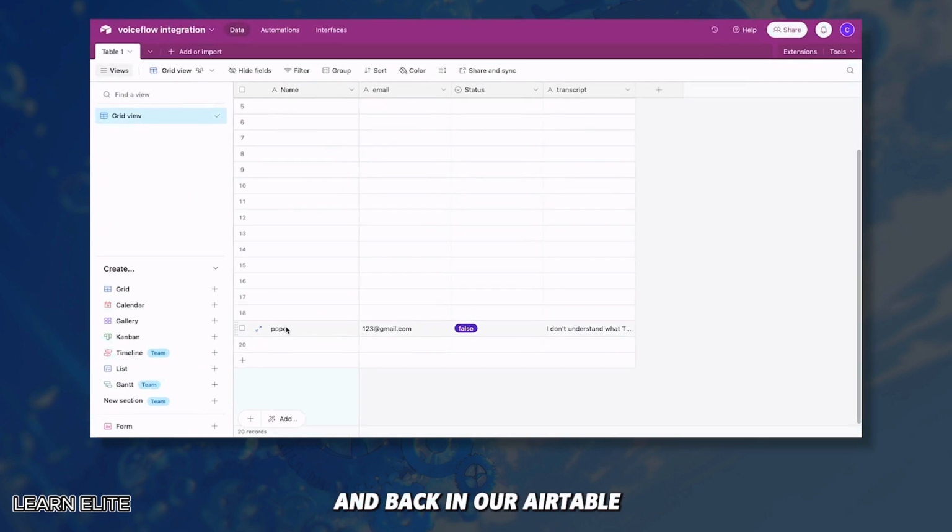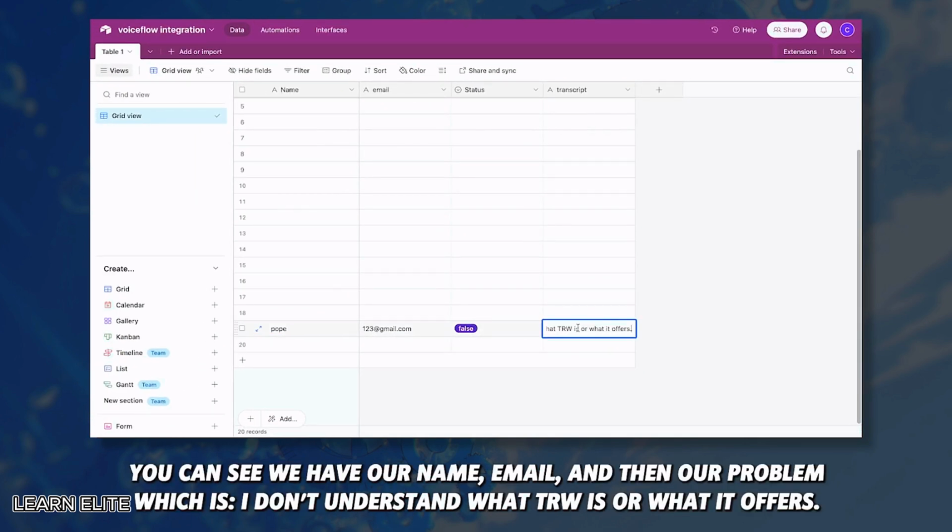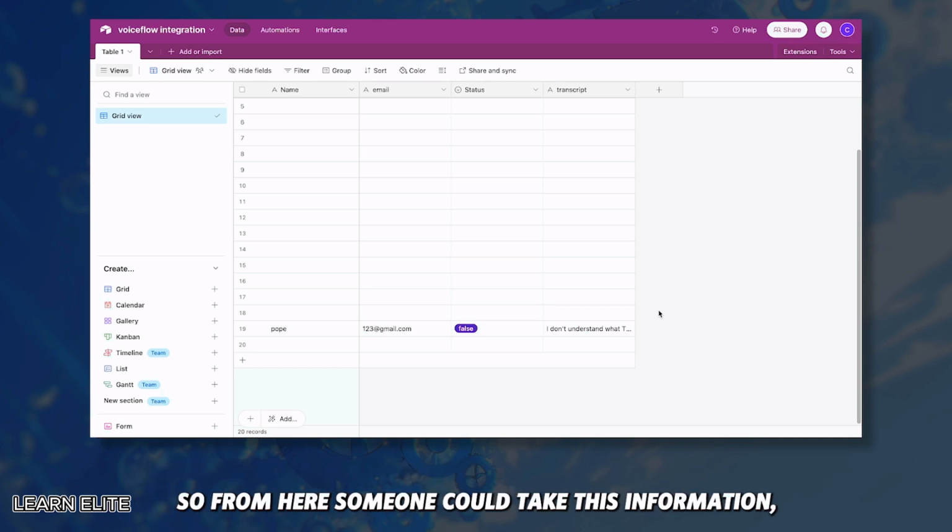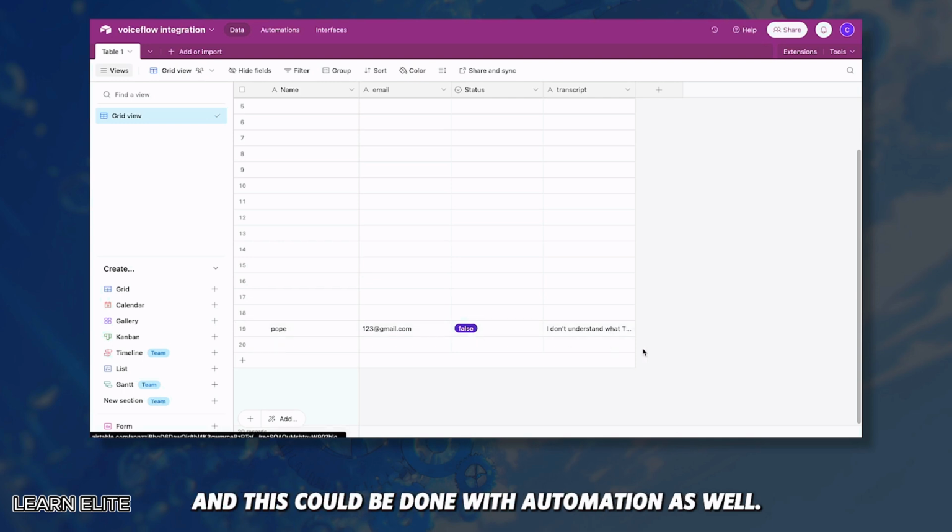And back in our Airtable, you can see we have our name, email, and then our problem, which is I don't understand what TRW is or what it offers. So from here, someone could take this information, create a response, and then email this person. And this could be done with automation as well.